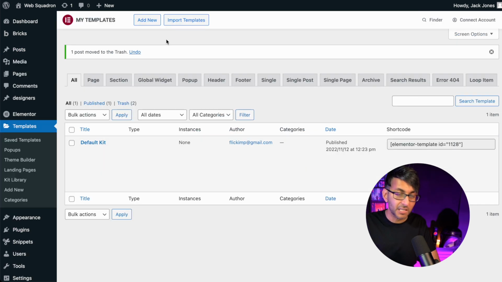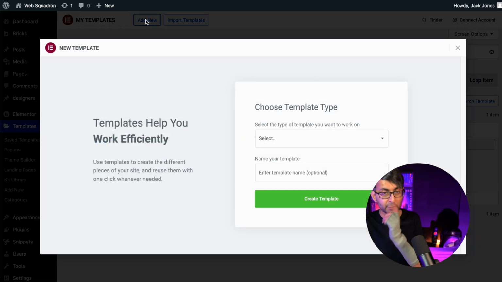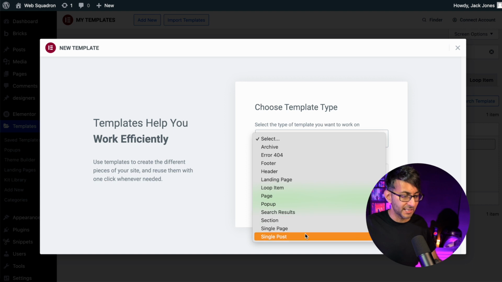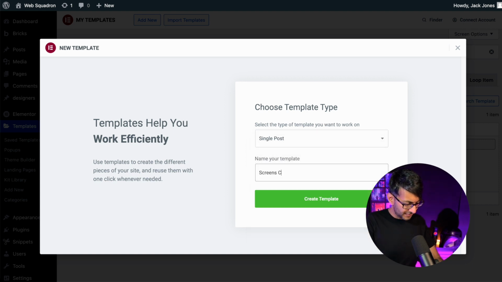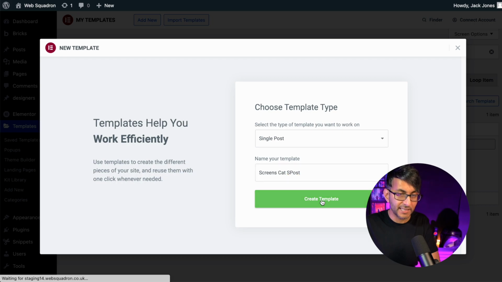Let's go and have a look. Let's go over to templates. And the first thing I'm going to do is create a brand new one. I'm going to call it a single post. And we're going to call this one screens cat SP. The single, in fact, no, we'll put post like that. And that's all we'll do, and we'll hit create template.